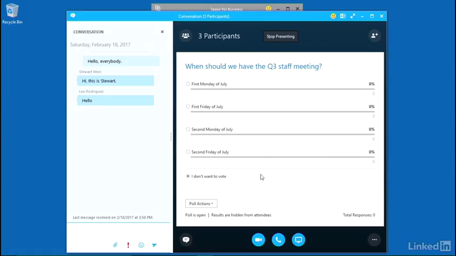And so anybody in this conversation can click on one of these options to vote, and then we'll see these percentages calculate out accordingly. And in case you're wondering, even the person who started the poll can answer it. So I could even click on an option here on my screen, and those percentages will calculate in my answer.